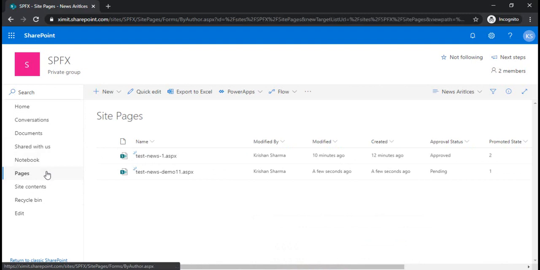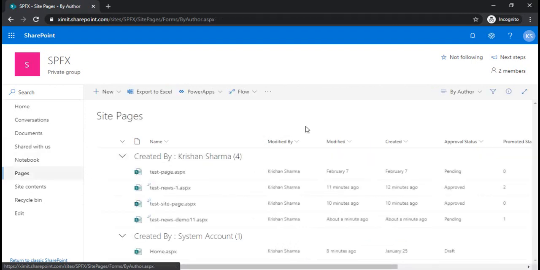I think that's a very good workaround to make filters in the same site pages library and make a distinction between the news pages and the normal pages. I hope it is helpful for you.